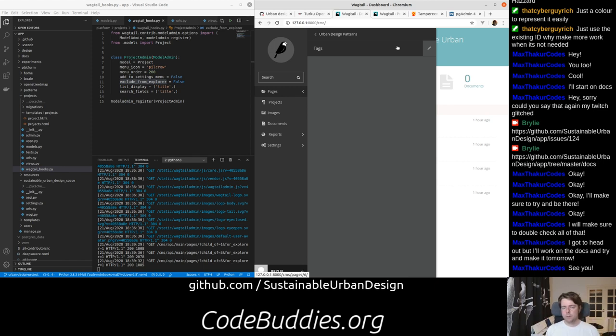The Wagtail page model is like a tree, and a Django model is just flat database tables. So these projects wouldn't necessarily, as far as I understand, come into the Explorer anyway, so I just left the default, false.